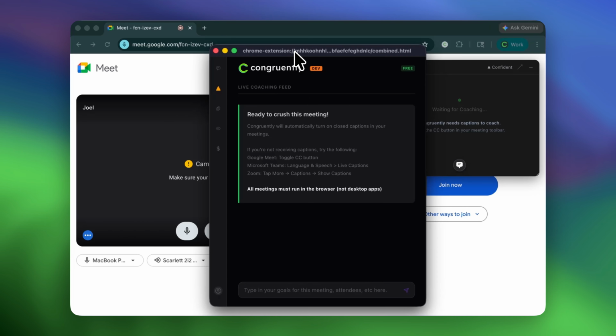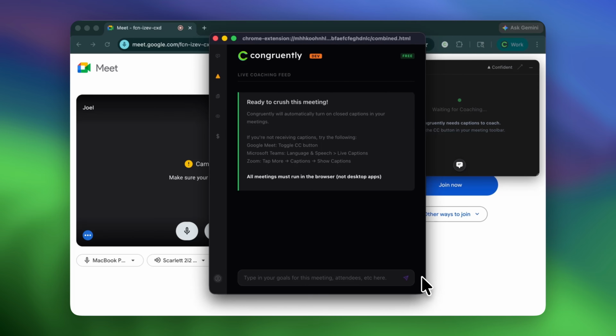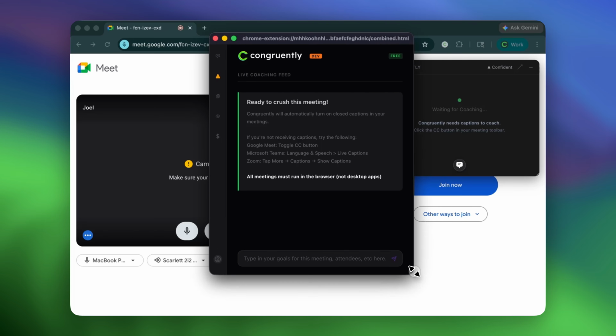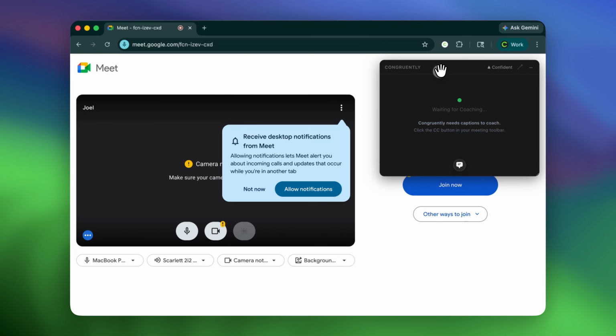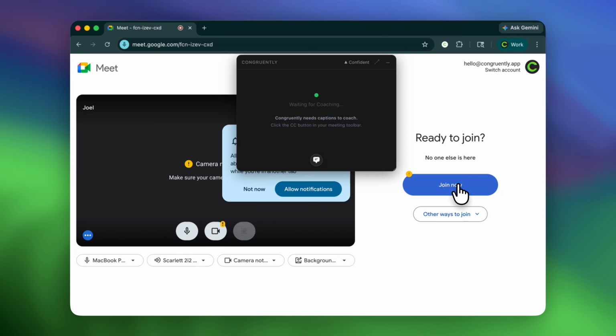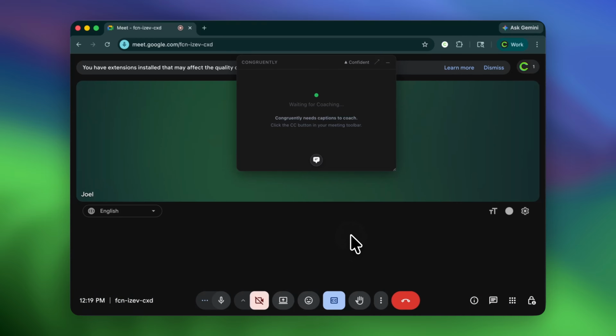Some people have chosen to run this in the foreground, but it's big. It is resizable, which is nice, but for the coaching cards, that's what this is for. This is the pip, and you'll see how that works once I go into the meeting. One of the things that Congruently is going to do, let me go ahead and switch to the right microphone here.